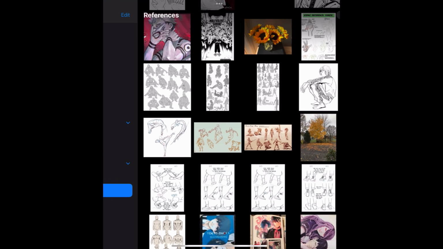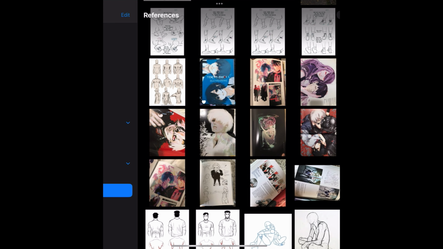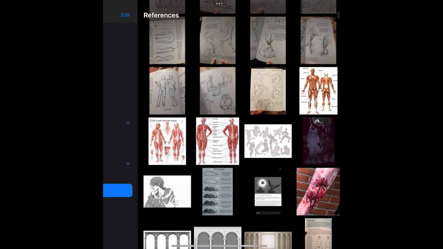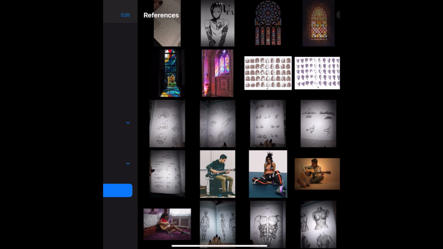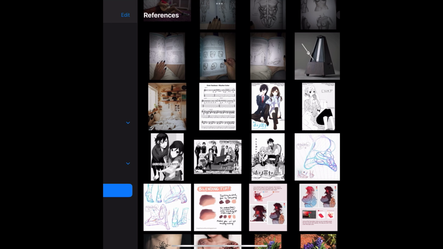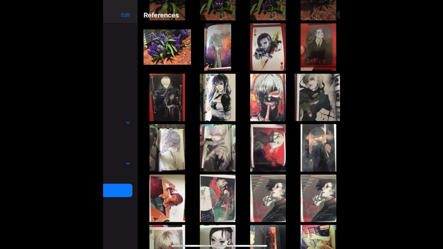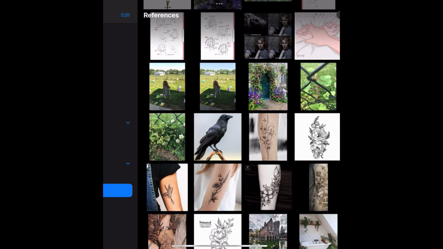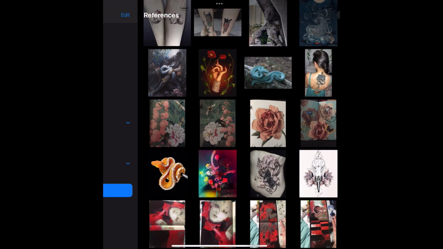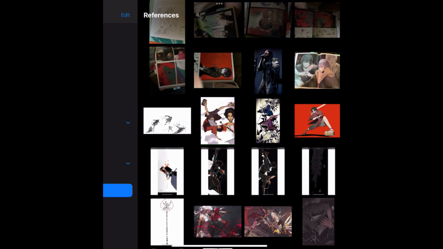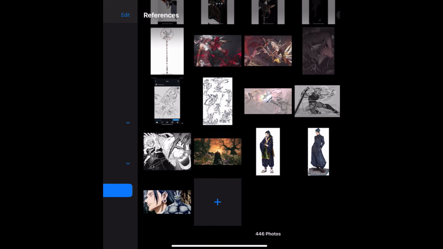time I had to look up something to draw it. We have a lot of my favorite artists. So for example, you see a lot of Shu Ishida. You're going to see a lot of that in here, but I also have a lot of anatomy photos, a lot of other people's art, photography that I liked. Anything that made me feel like I wanted to create is saved in this folder.